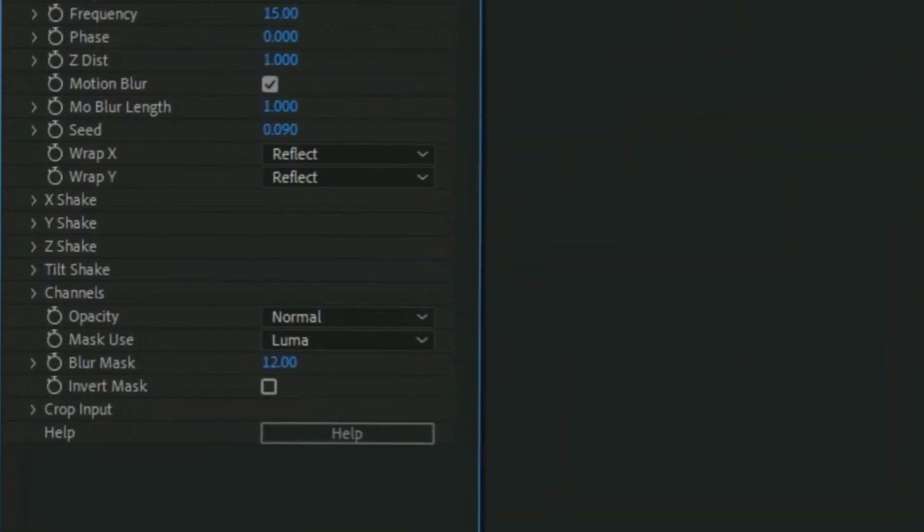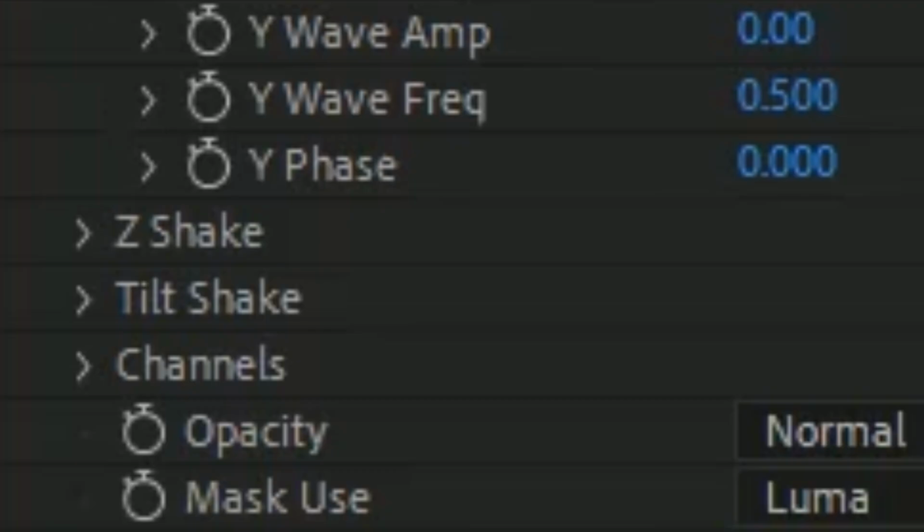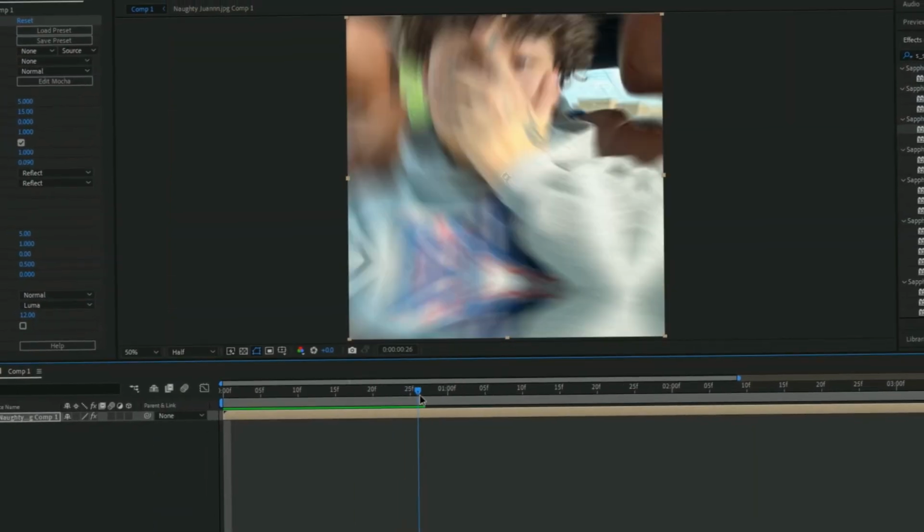And then you're gonna change the X shake. You're gonna change this one to, we're gonna do 80. Now we're gonna go under Y shake. We actually don't need to change this one, so. And then tilt shake. We're gonna change this one to 5. Now we're gonna go like a few frames forward, so about like right here.